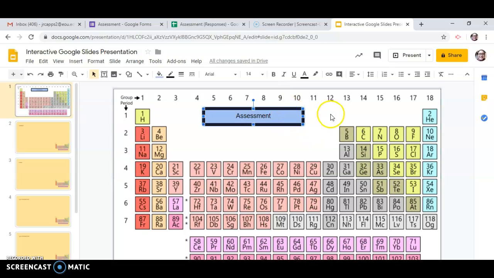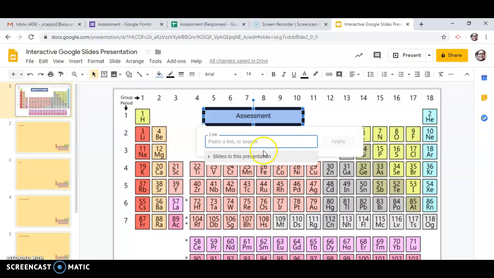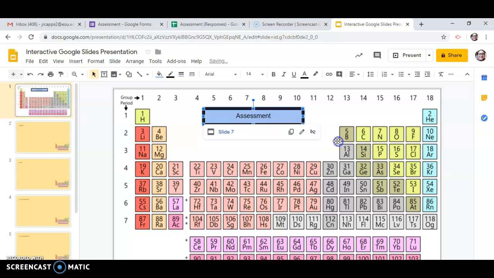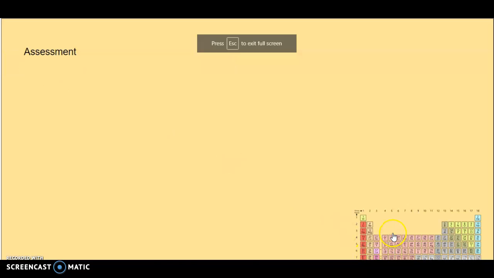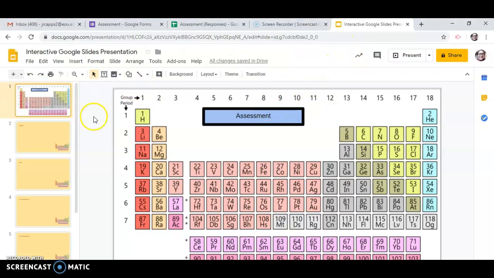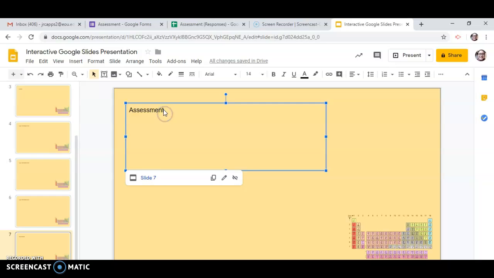Now all I need to do is select that, right click, insert link, slides in this presentation, slide number 7, apply. Now we go into presentation mode. That should take us right to that assessment page. Awesome. So what we want to do is get that link on that assessment page. So come down here to slide number 7. That is our assessment slide.